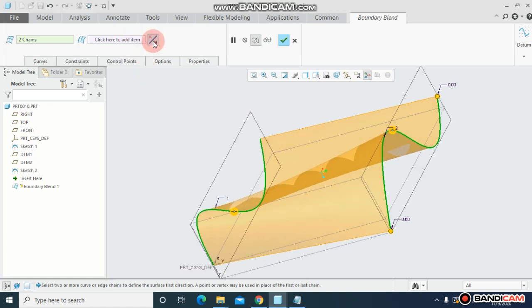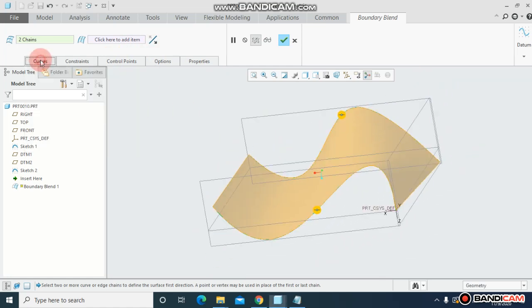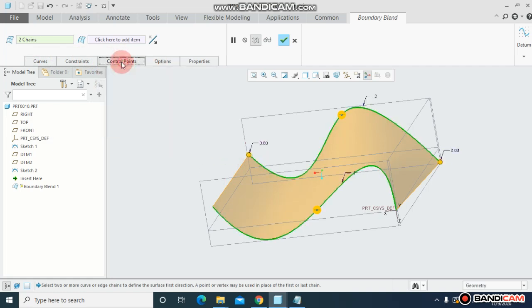And there are a lot of things over here which you can see by yourself. Curves, nothing in curves, and control points. You can see a lot of things over here by yourself.